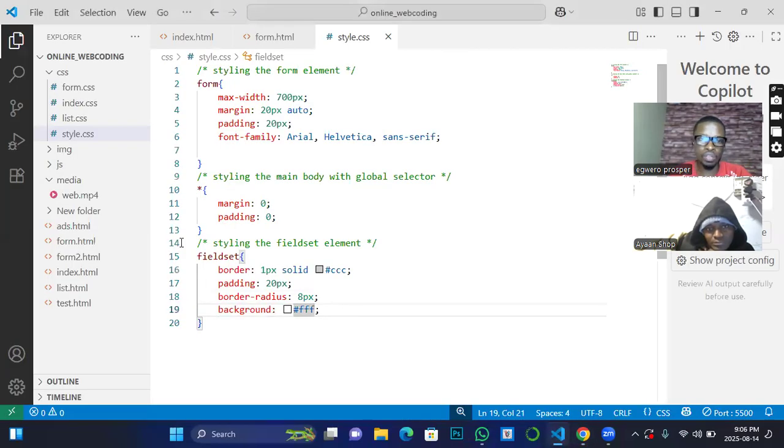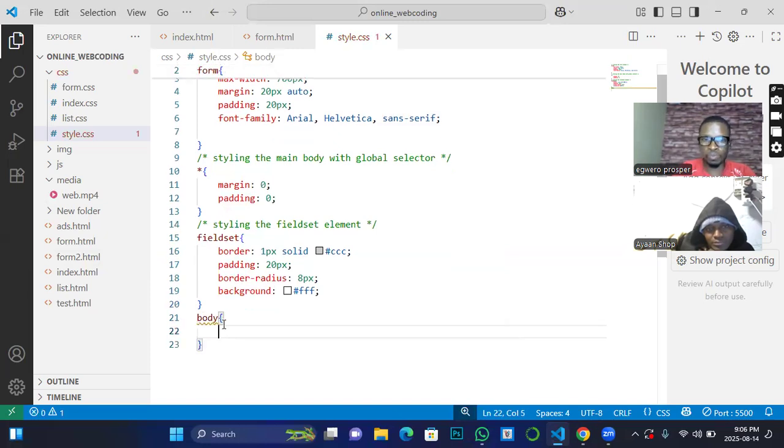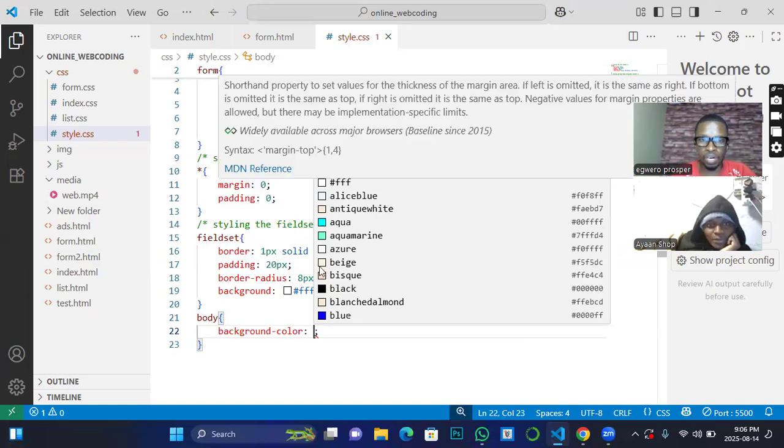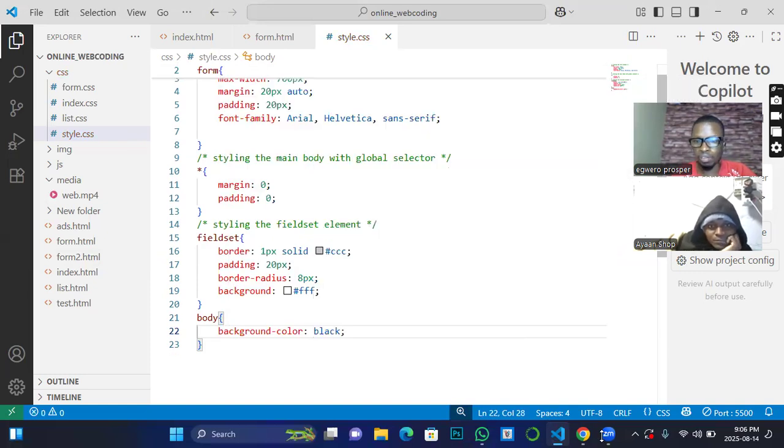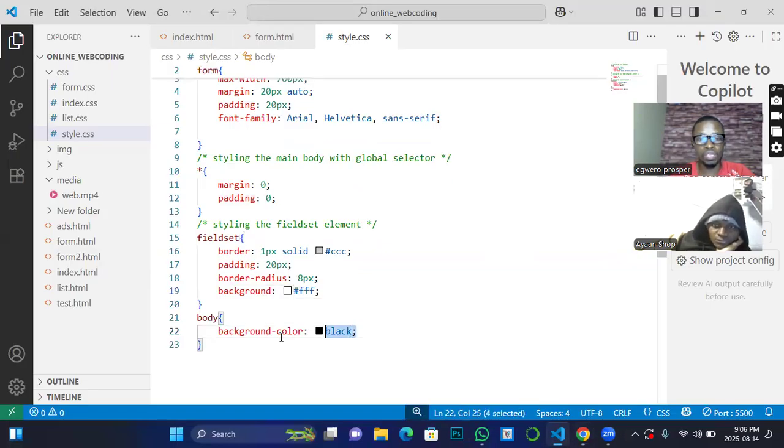For example, if I can just say body, just for us to be able to see that background color that we gave. If I say background color, let me just say black. So if I come back to the front end, you can see there is a black background color. So let me comment it out for now because I don't really need it at the moment.